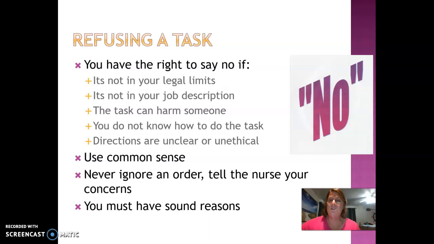If you think the task can harm someone, you think what they're asking you to do is ethically wrong or can be harmful to the person, you have the right to say no. You do not know how to do the task. Now that one, you have the right to say, I don't know how to do the task. Can you show me? Okay, if they're not willing to show you, then you have the right to refuse it.